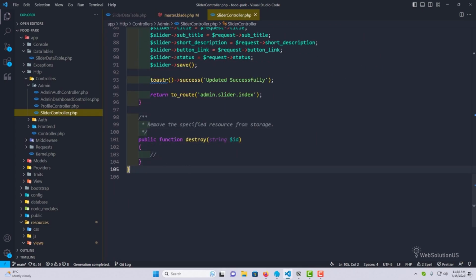Here is our destroy method, right? So in the destroy method, I will just dump, let's say, "it's working," something like that. By that we'll know that our route, or rather this method, is hit whenever we hit the destroy route. Got it?